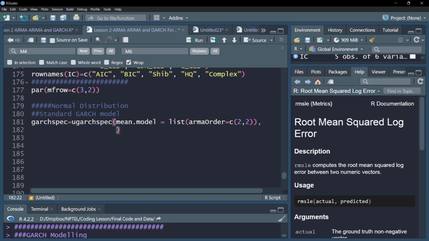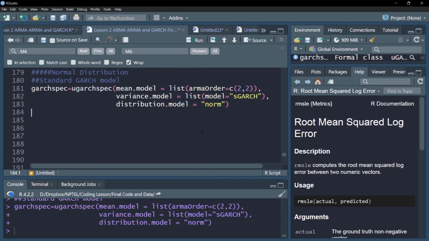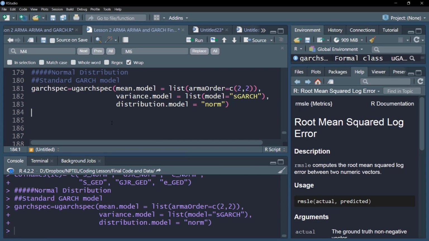Then we also need to supply the variance model, which in this case is standard GARCH. So list, model equal to sGARCH, standard GARCH model. In this case the distributional assumption is normal, so we are providing distribution as normal. Later on we'll also be using generalized error distribution. We'll run this command to see if it is running error free. Yes, it does. So our GARCH spec object is there. You can also print your GARCH spec object.